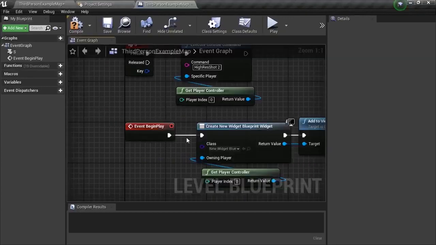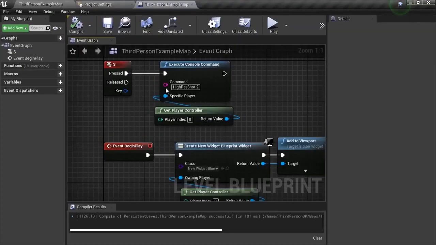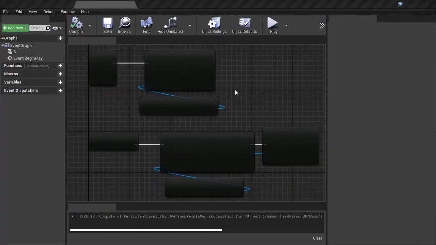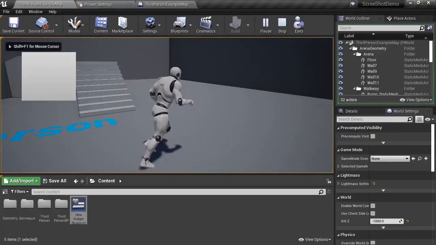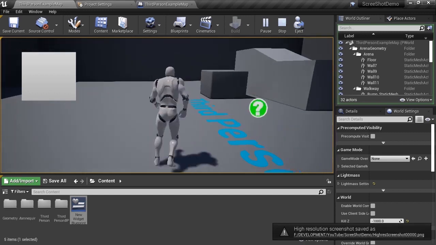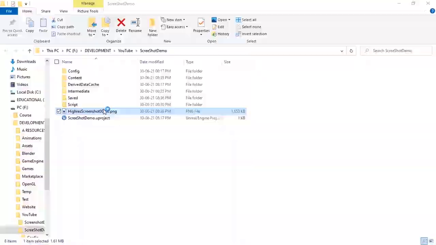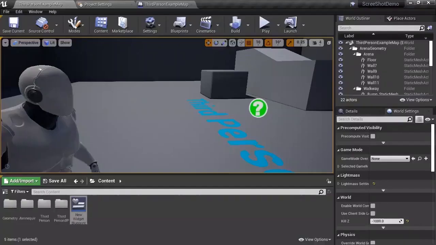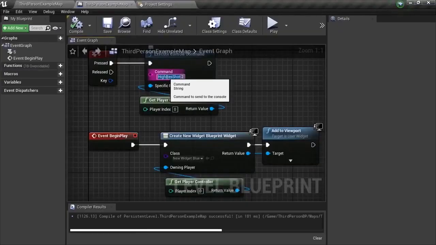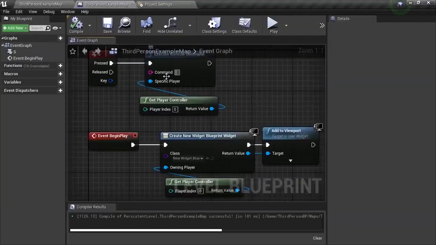Just to demonstrate that it is not taking the image of the HUD, let's try with the HighResShot 2 command. I'm playing, and as you can see, the HUD is showing on the display. I have taken a screenshot, and let's see. As you can see, the widget is not showing on the screenshot. So if you want to show the widget on a screenshot, you have to execute another command that will take a screenshot with the widget attached.